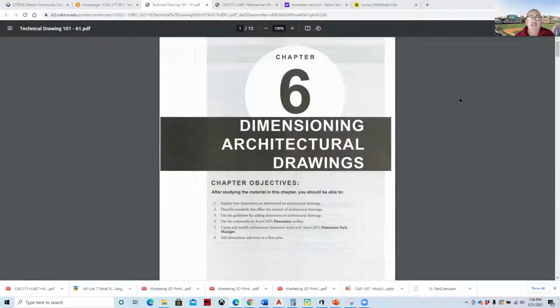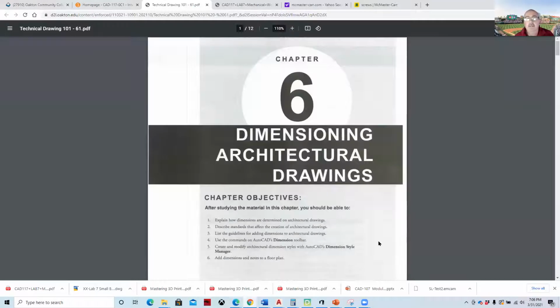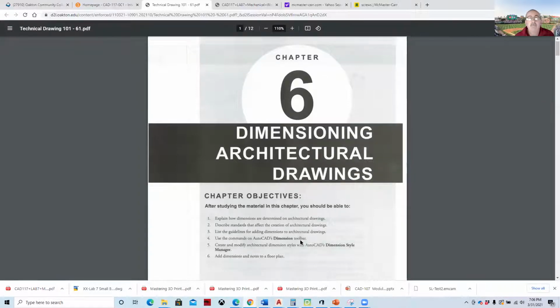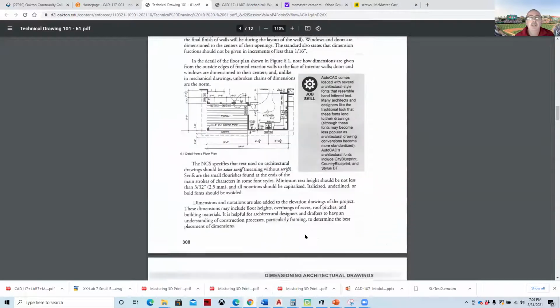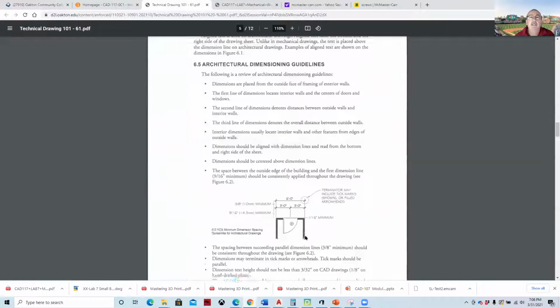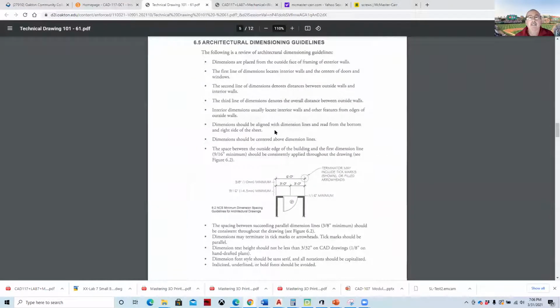What the textbook does here is it shows you the standardization for CAD drawings for architects. And so how to dimension architectural drawings, looking at the standards for architectural drawings, and then basic dimension styles for that. As you look through this chapter, it basically goes through these different guidelines. In other words, what should an architectural dimension look like?